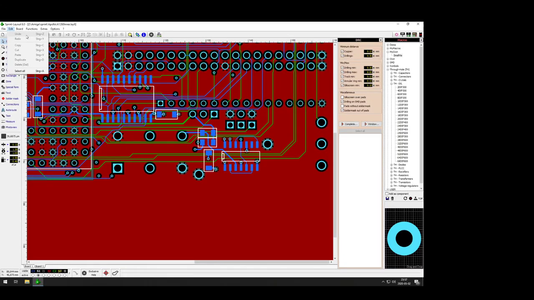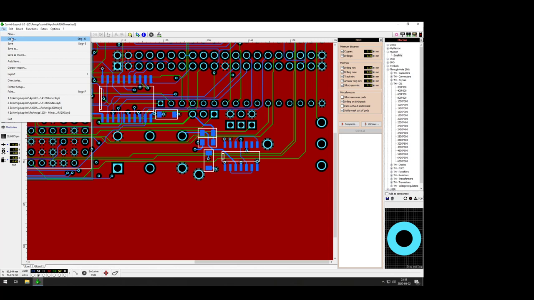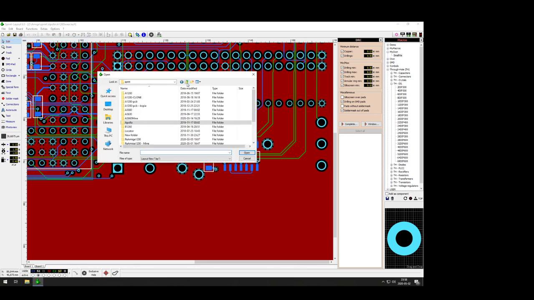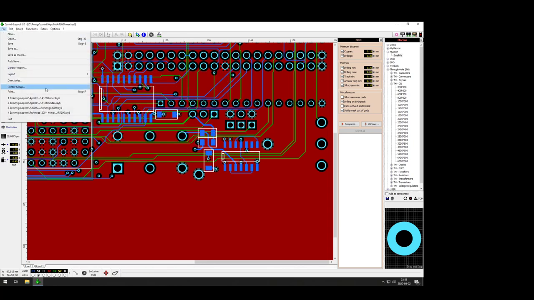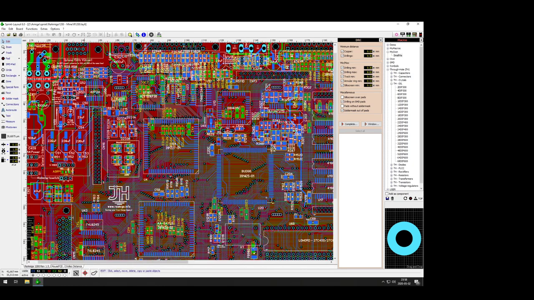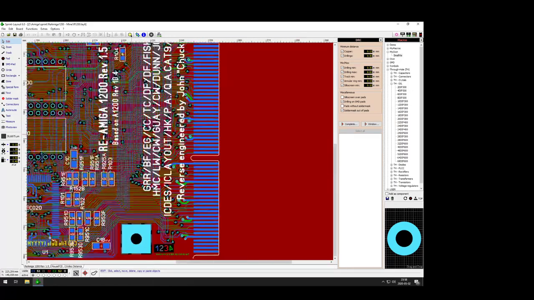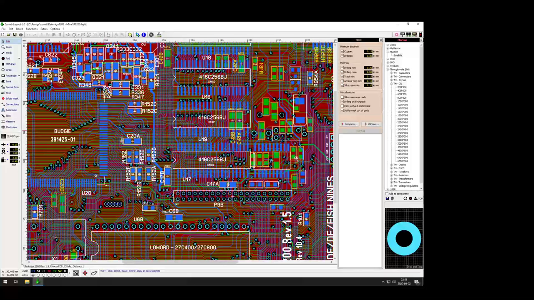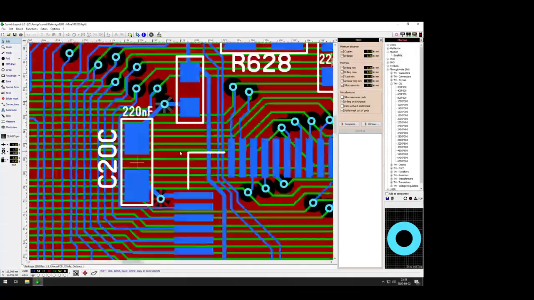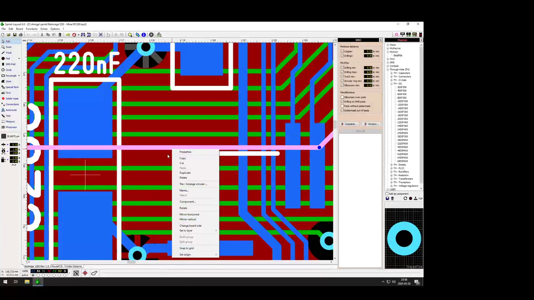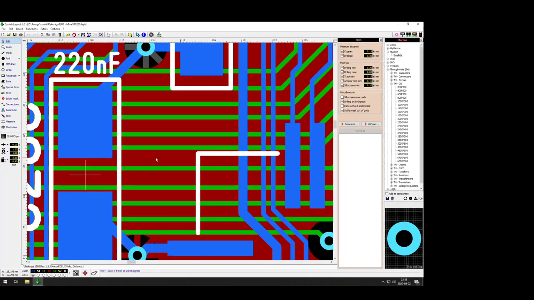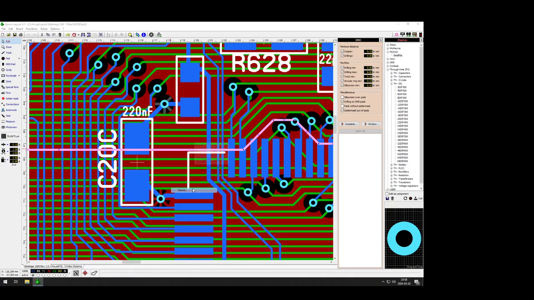Anyway, that's another thing. And actually, I think I missed one small thing. I can do another one here. The Re-Amiga 1200 revision one, which I actually worked on here. And you can, if you right click on a trace or object or whatever, you can actually name it.